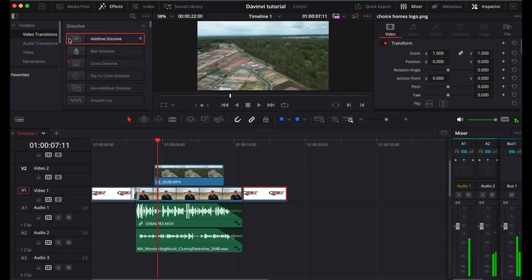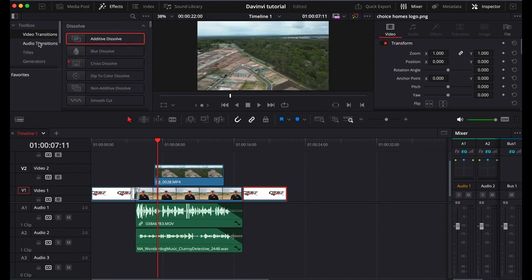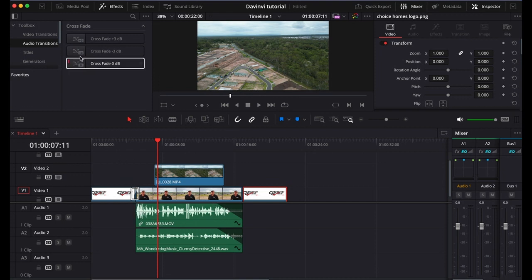Okay, so that's how you do transitions, and you can play with this in the tutorial and see how you go. The other thing is you've got audio transitions. You can crossfade between audio, but I don't have any. There's no need for me to crossfade anything, but I could add a crossfade in from nothing.